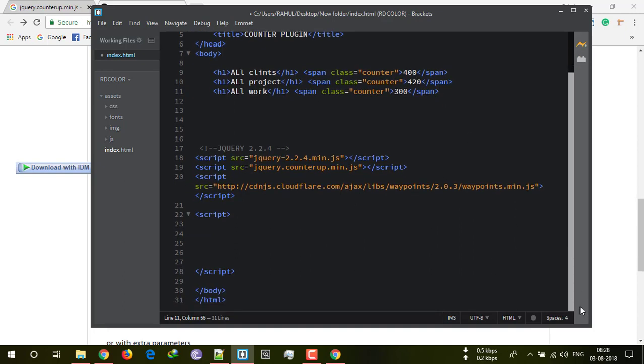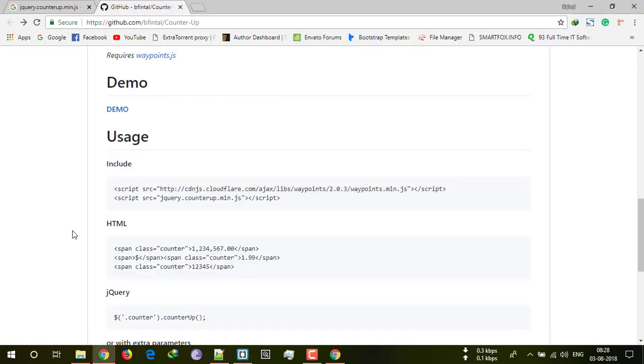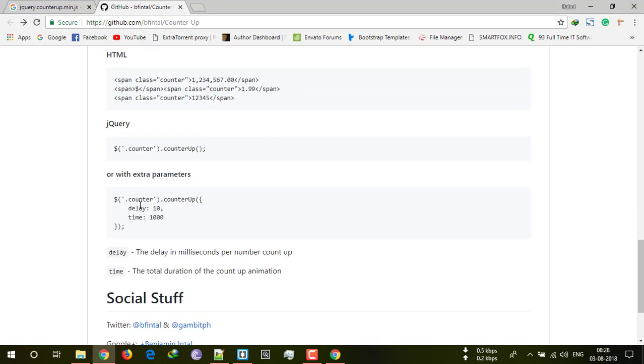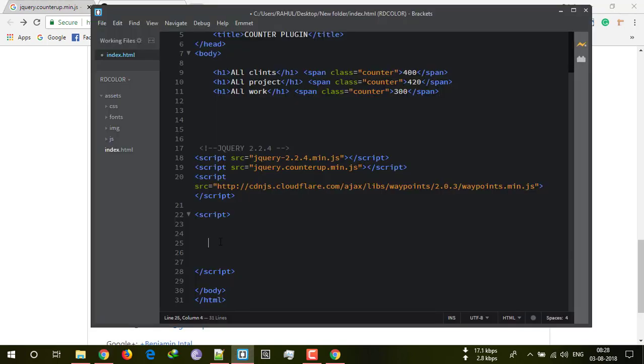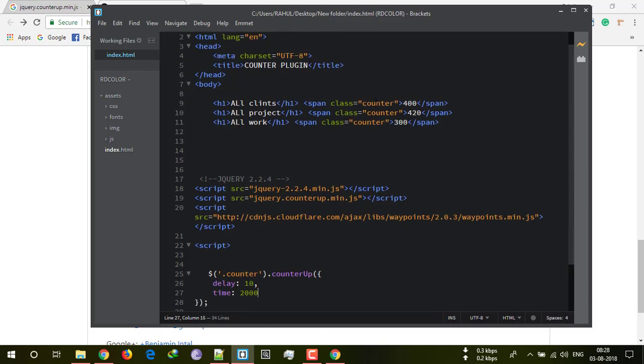And you need to add this code, jQuery with extra parameters. Copy this and paste it there. Okay, this is the time. You can change it. I changed it to 2 seconds, and this is the dot counter class. This should match the span class. Okay, this is important.